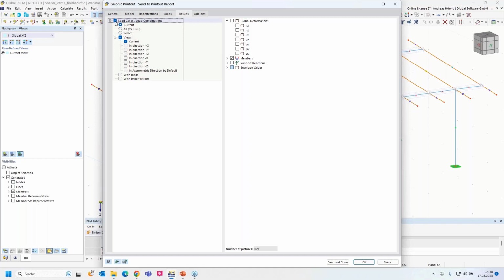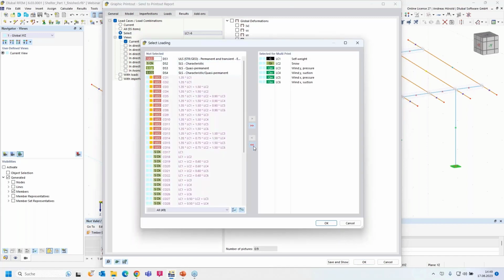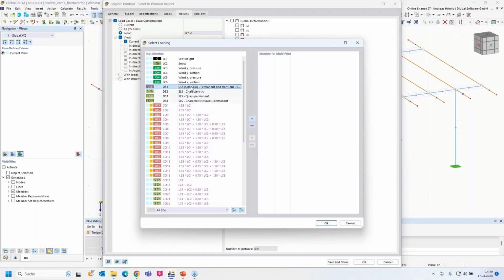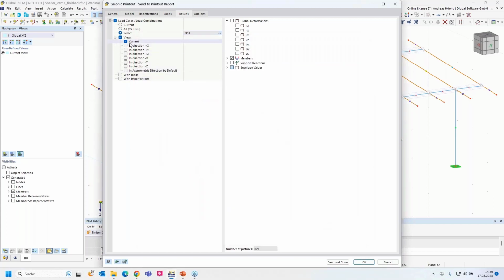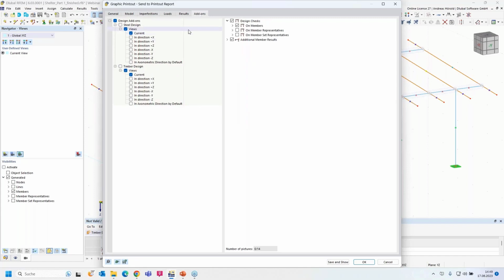So load case and combinations. I select only the design situation number 1. I'll remove the load case with that button and I select the design situation number 1. Okay. Current view, members, internal forces, only as an example, N, V, and M graphics. Okay. Now we don't print the add-on graphics. I printed only the 2 add-on graphics manually. And we can see on the bottom that there are 14 graphics.